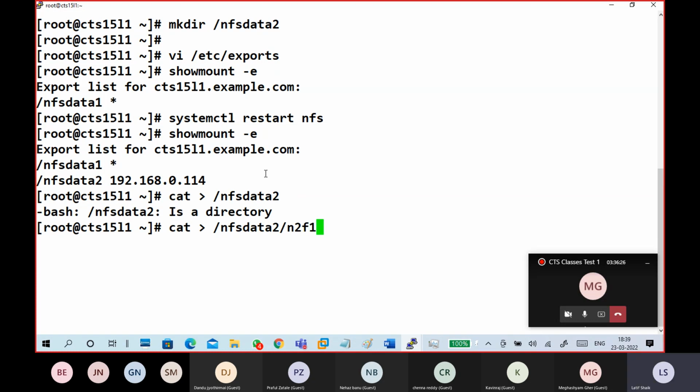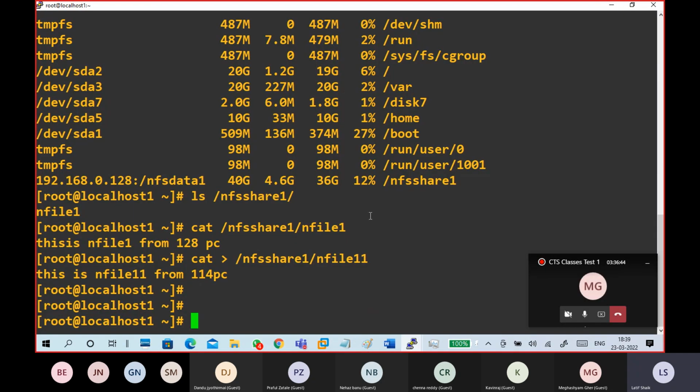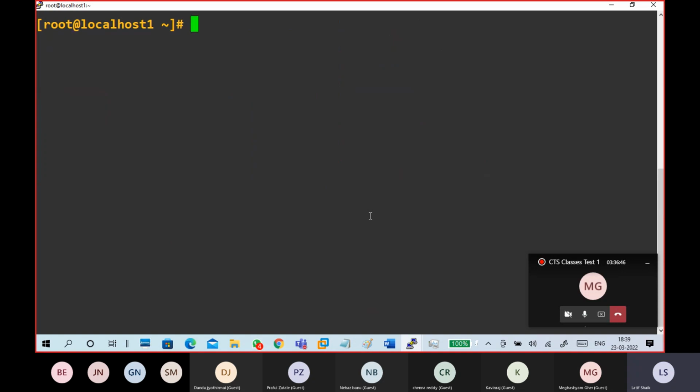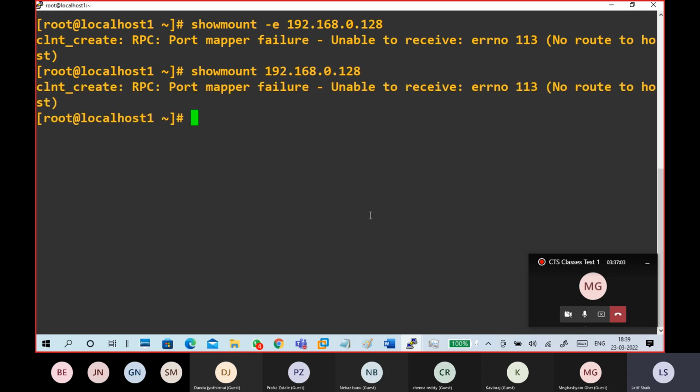Okay, N2 F1. So this is from the 128 PC. ls /nfs-data2, so there is a file. Now go to the client side, where you have to mount it. Again showmount -e 192.168.0.128. It is showing an RPC failure, unable to service, but no problem. It's still not working, but we don't mind about that one.